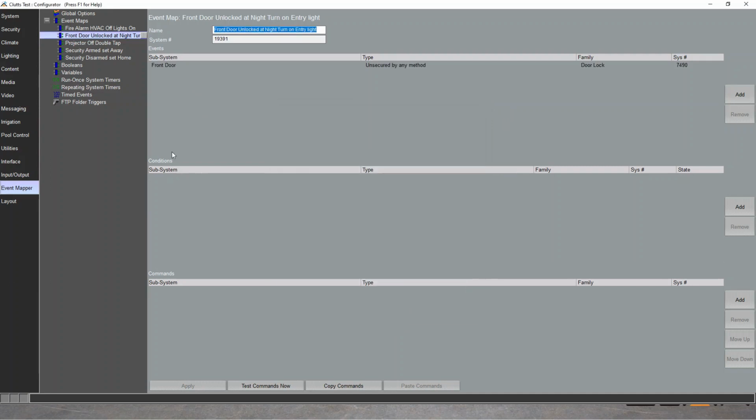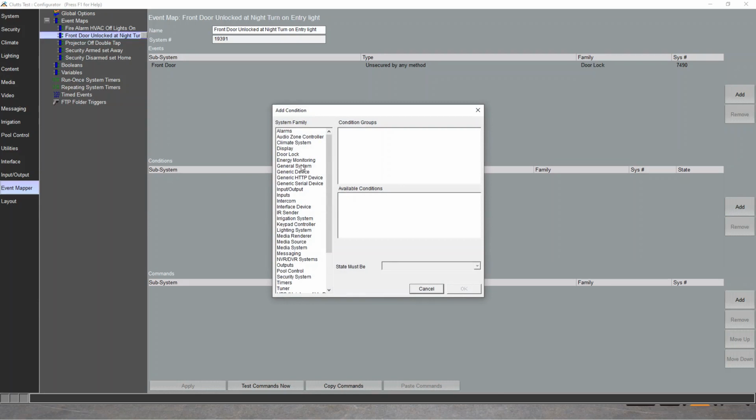But this is going to be the one where we start to get into conditions. The condition we want here is at nighttime. Well, we use an astronomical clock to set sunrise and sunset so we can tell if it's day or night, and we can check off of that. So we're going to add a condition. It's under General System, Daytime, Nighttime. Is it daytime? True or false? So if it's daytime false, that would mean it's nighttime.